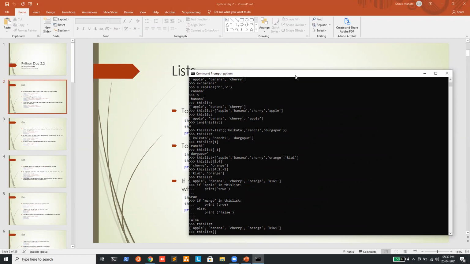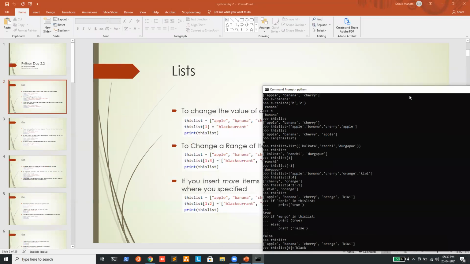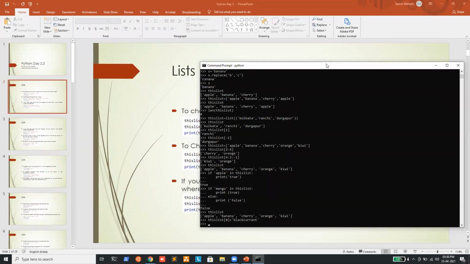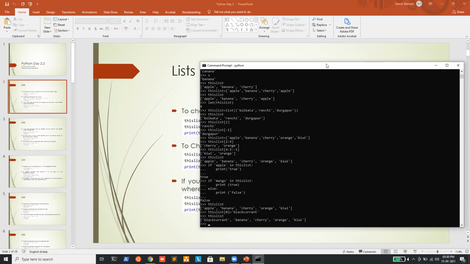So suppose I want to change the value of apple, so I will write this list and give the index as 0. Since apple is the zeroth index, if I write, for example, black currant, like this. Now if I print this list, we can see that the apple has been replaced with the element known as black currant. Which means that lists are changeable, as we saw in the first slide.